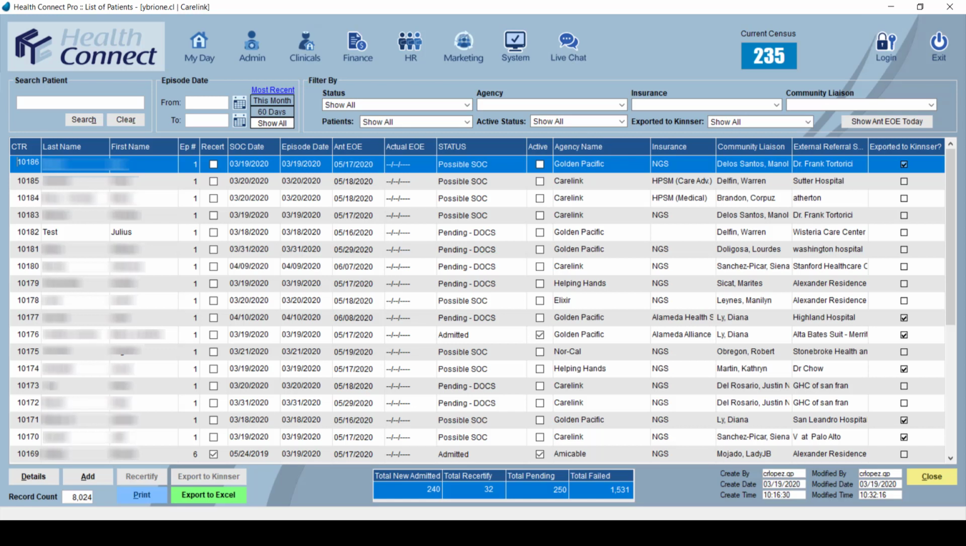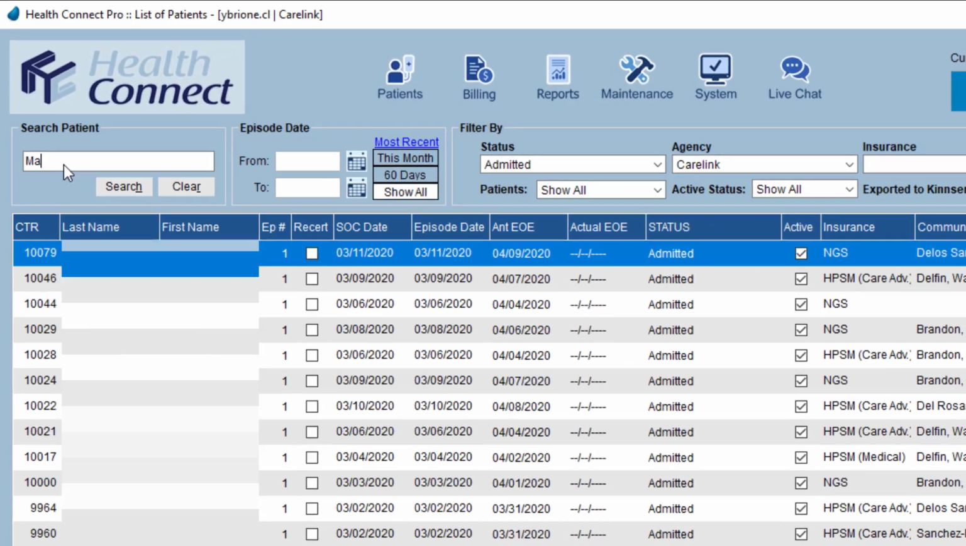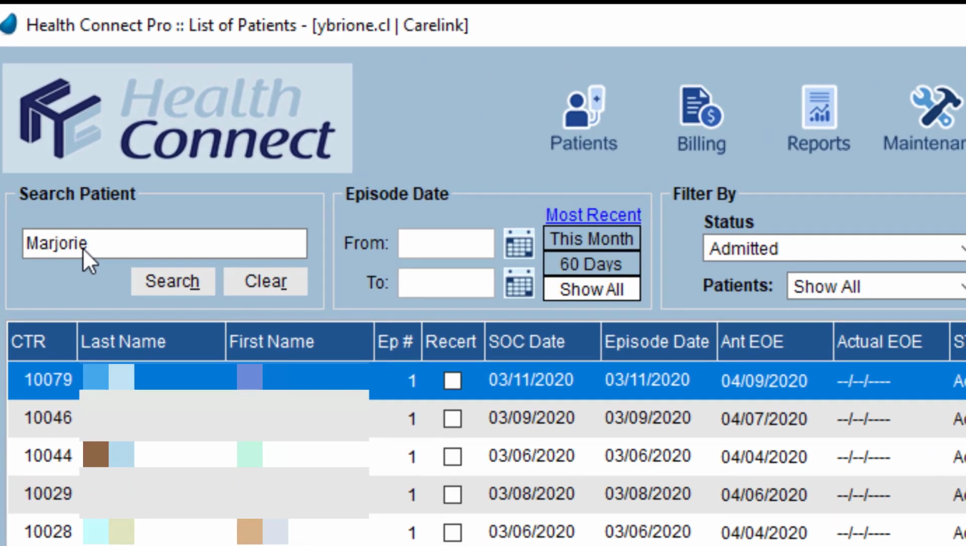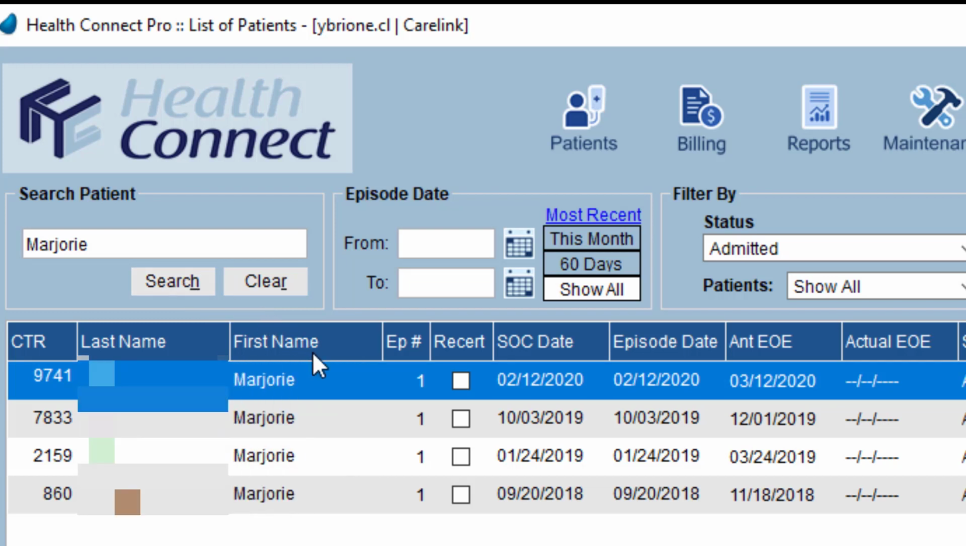To search for a patient in the system, use the search option here. Type in first or last name and click the search button. The list will populate according to your search parameter. For example, we are looking for a patient with the first name of Marjorie. Type in Marjorie in the search field and click the search button. You will find in the table a list of patients with the first name of Marjorie, regardless of patient status.